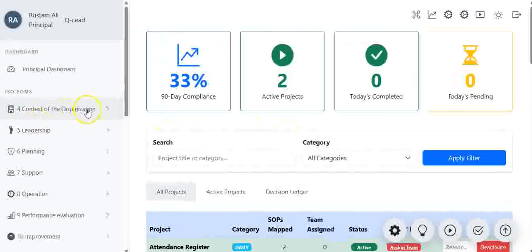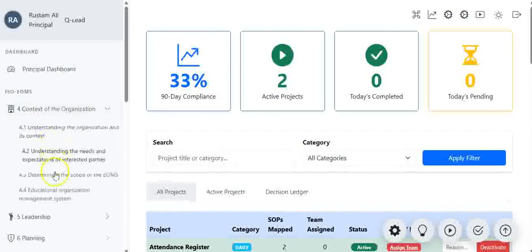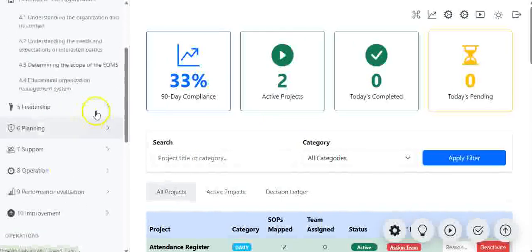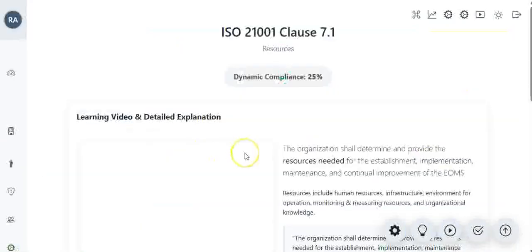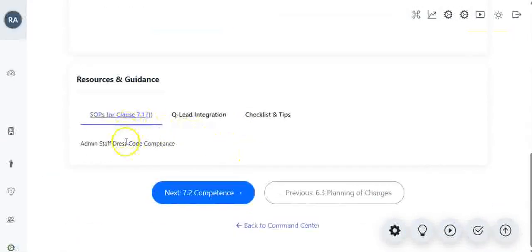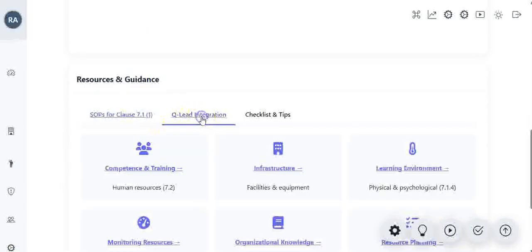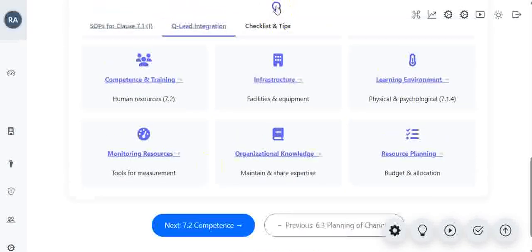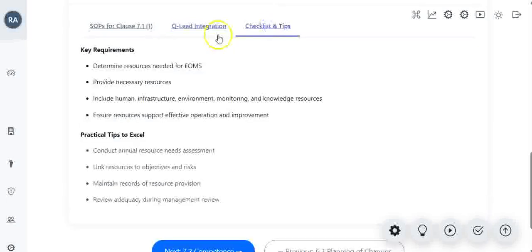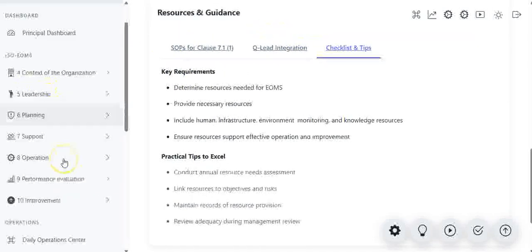Now looking here, we have clauses and sub-clauses of the ISO. The leadership clause, the planning, the support, and everything has its own page, and you can see how many SOPs are connected to this clause, and the QLEAD integration, how QLEAD is helping you to achieve that clause, and the checklist and the tips for you, so you can have all those things here. It's the same for all the clauses.